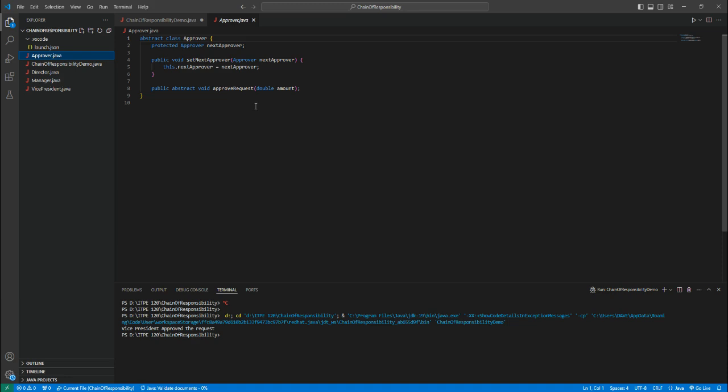Then, protected Approver nextApprover. This protected field holds a reference to the next handler in the chain. Protected means it's accessible to subclasses but not outside of the class. Then setNextApprover, this method allows setting the next approver in the chain. It is called by the client to link handlers together.